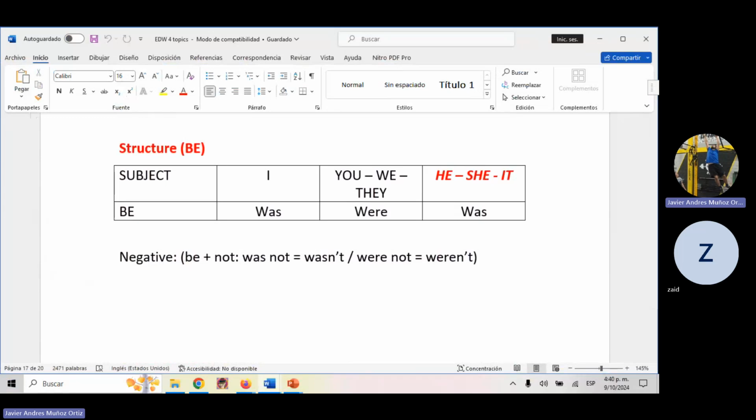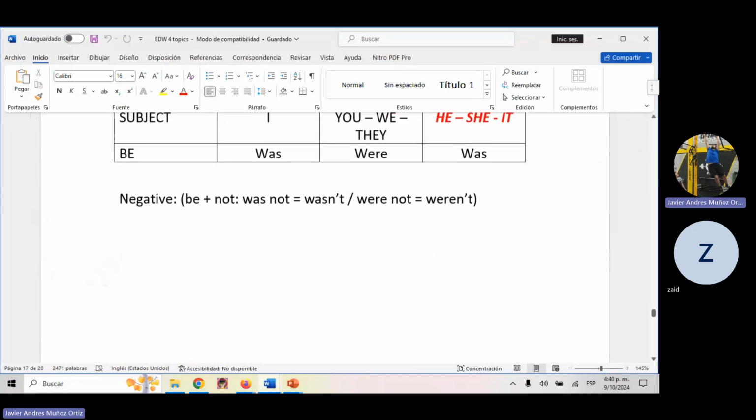But we know that the conjugation of verb to be is was or were. We are going to use were for all plurals, and we are going to use was for all singulars. So I, he, she, it, we use the conjugation of verb to be as was. That's it. We also know, but we want to remember, that the conjugation of verb to be in negative sentences is was not or wasn't, and were not or weren't, depending on if you want to use the contraction.